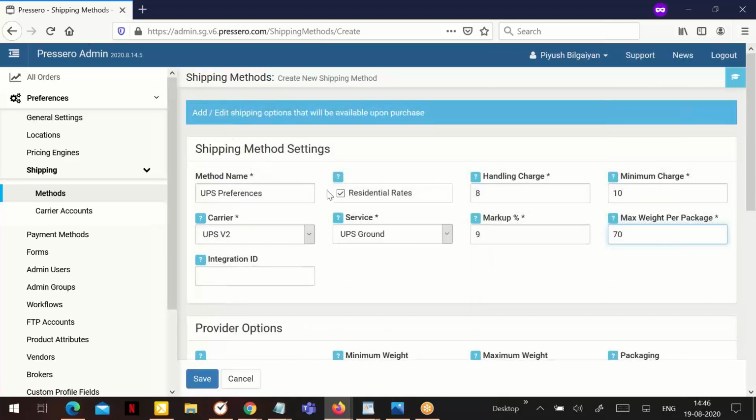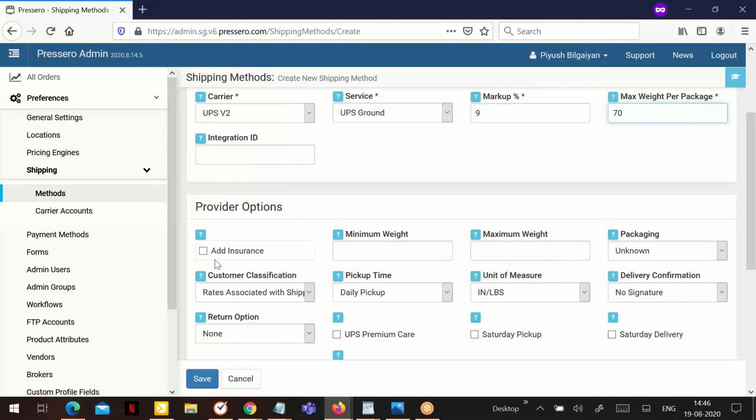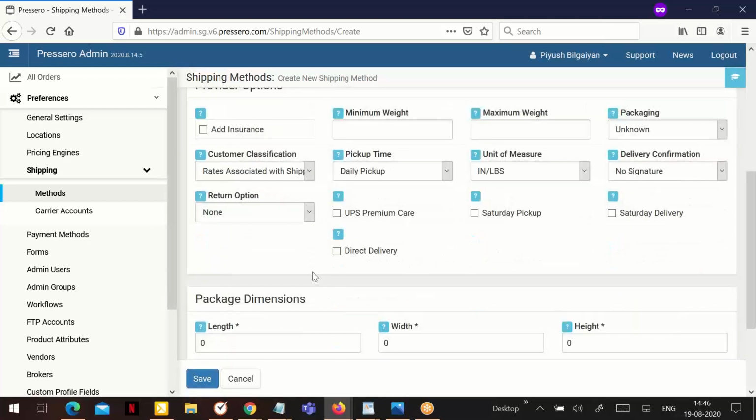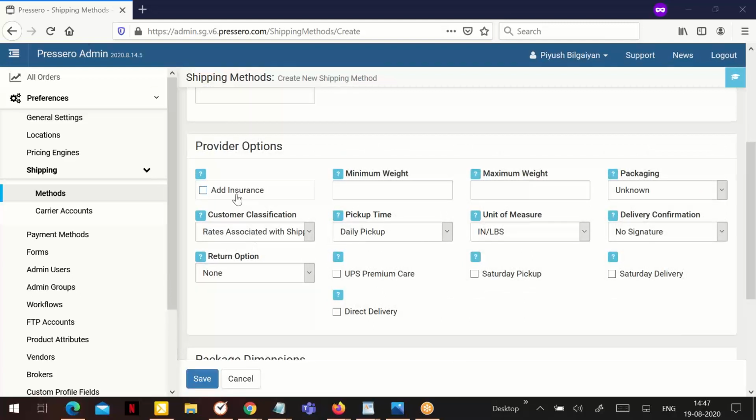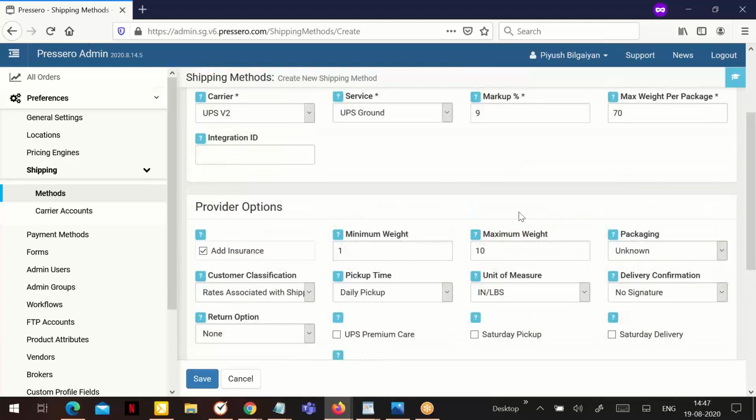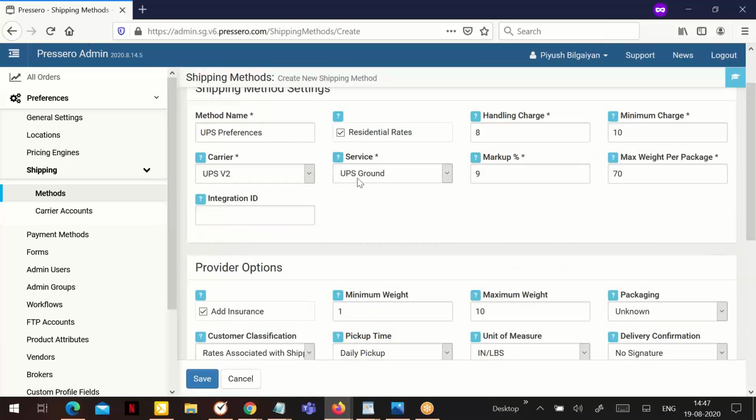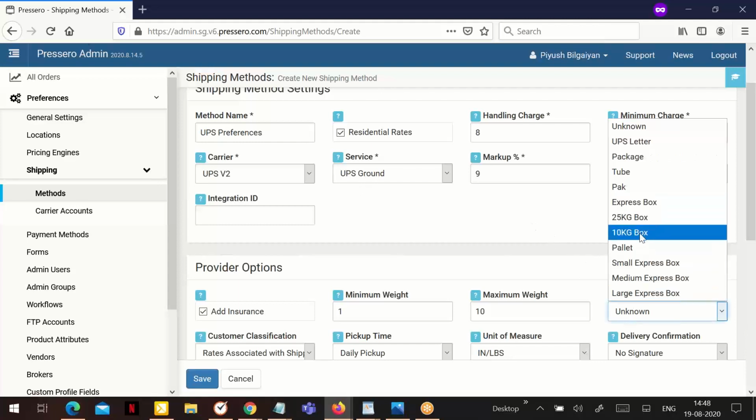Since this is an integrated shipping method, the provider options will have some additional options. We can add insurance. Again, you can set the range, the minimum and maximum weight. The packaging options depend upon the service you have selected. If the service supports packaging, you can choose the packaging option from here. I will set it as unknown for now.